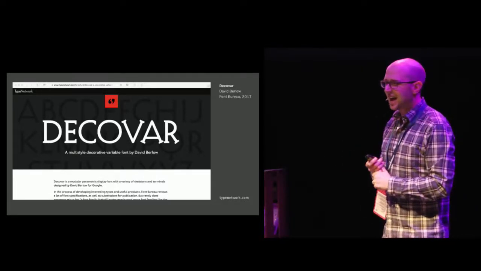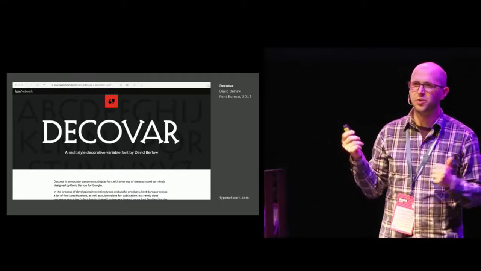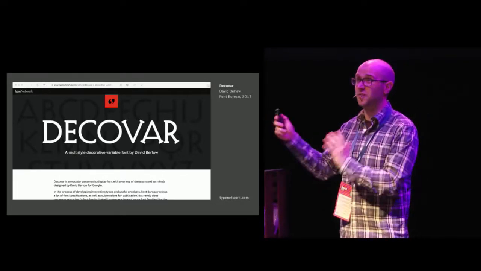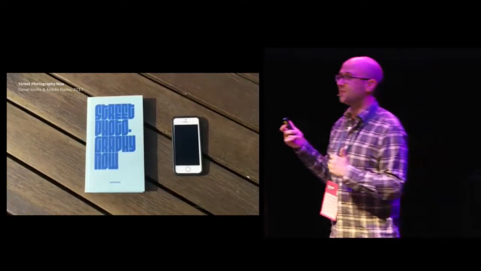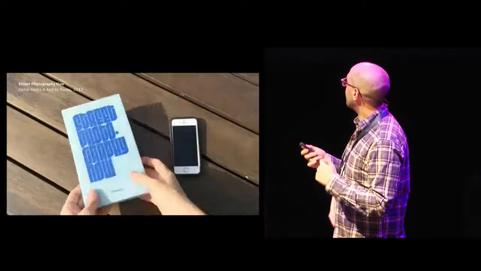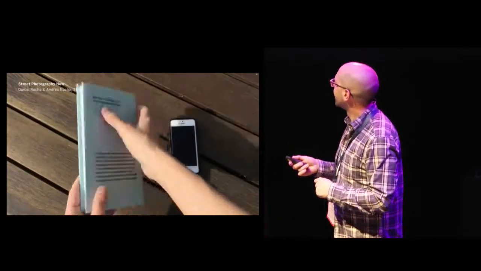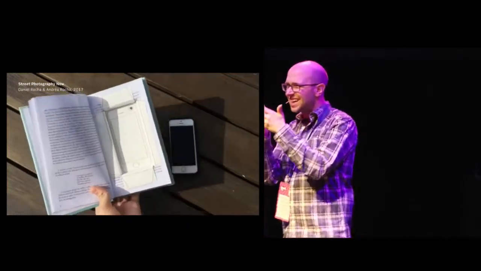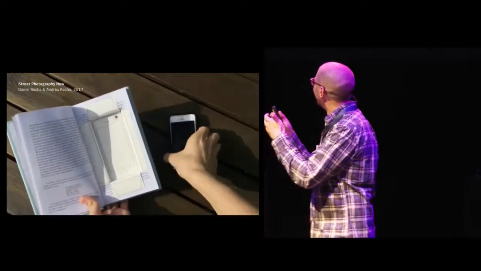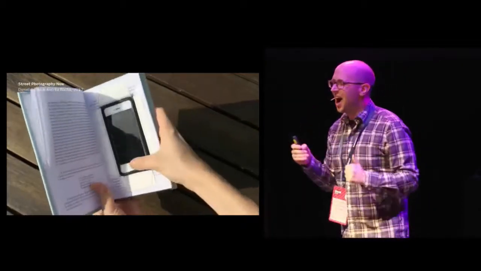Yeah, so as I wrap up, I'll show you a few examples of how people have actually put my typeface to use, shockingly. The first of which is this fun book where it's not actually a book, but it's a way for you to put your phone inside and take sneaky pictures of people while looking like you're reading a book. Yeah, so that's the level of typography we're working with here.